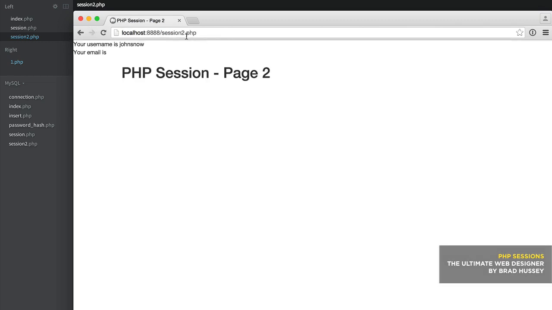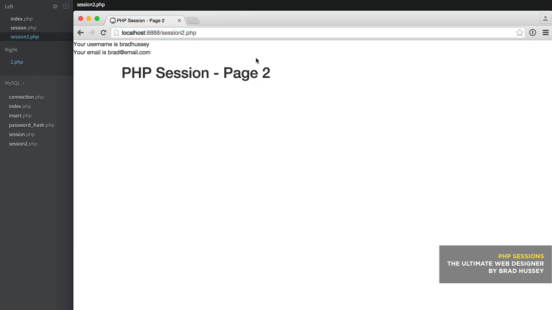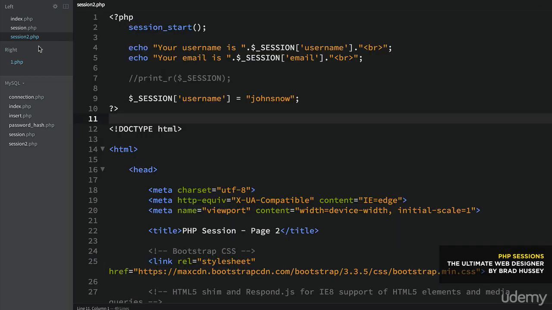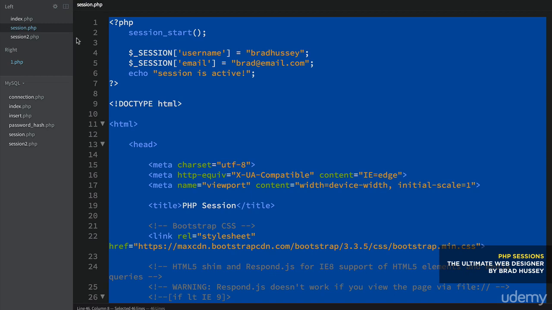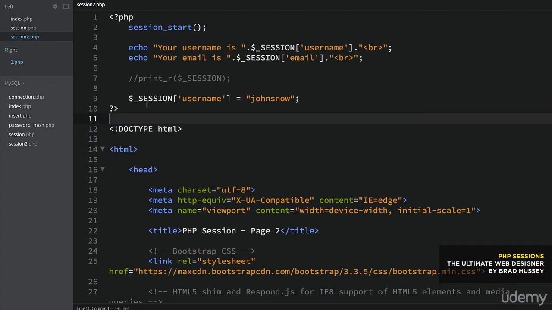I'm on session2.php. If I were to go back, it's going to reestablish that session. Sorry, I can't go back. I'm going to have to go to session.php. Session is now active. Now if I were to go to session 2, there we go. It knows what's happening. And now if I refresh, there we go. It reset the value to Jon Snow. Because initially, it knew the session as Brad Hussey in the username session variable, and then we swapped it in session 2. So once we refreshed, it changed it to Jon Snow.